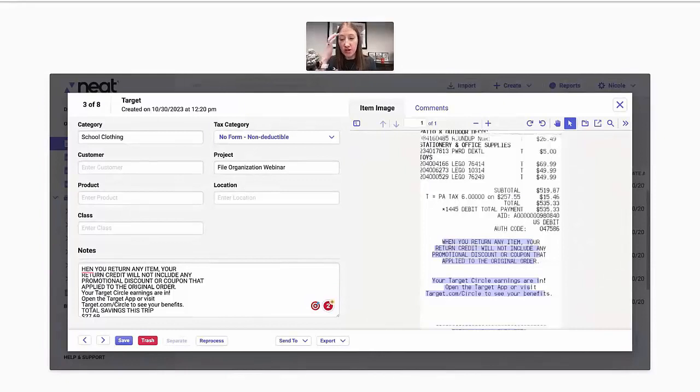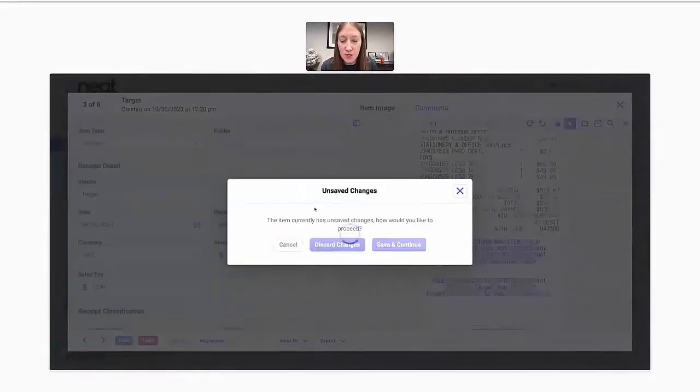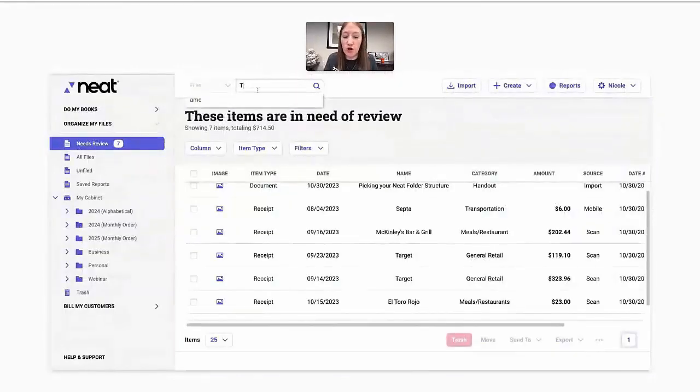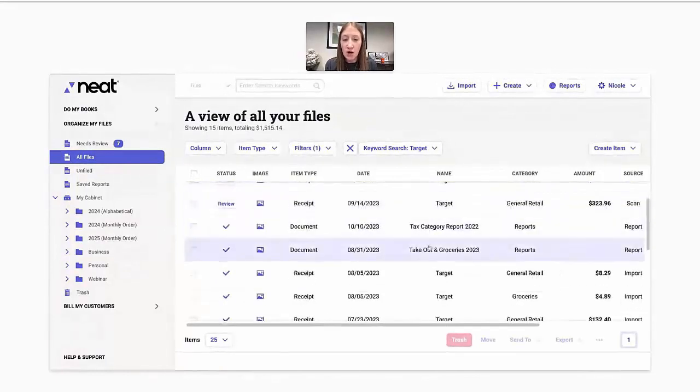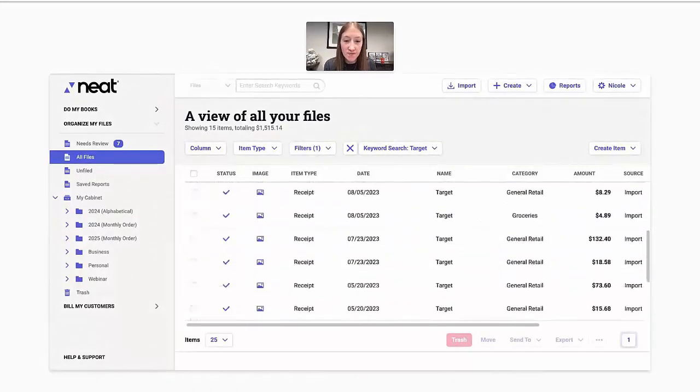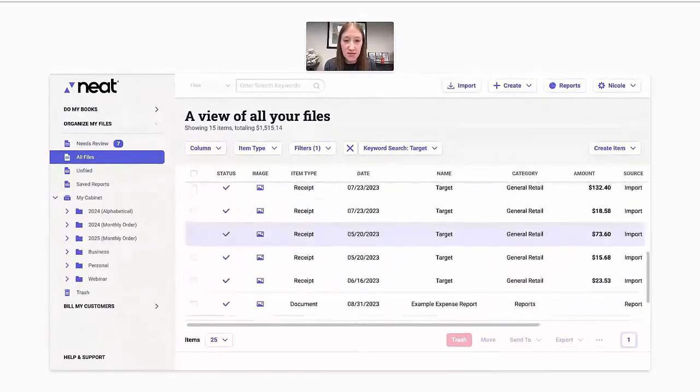What this is demonstrating is that all of these words are keyword searchable. If I was looking for something specific, maybe a Target receipt, I could just type in Target, and it'll bring up everything that matches that. So it's showing me all the files that are named Target, or that have Target somewhere in the data of the file. So we're seeing all of my Target receipts here.